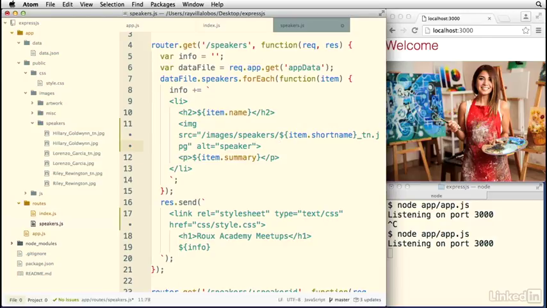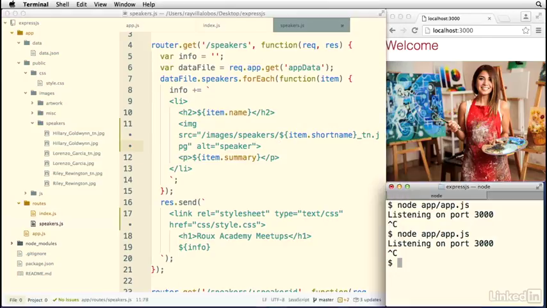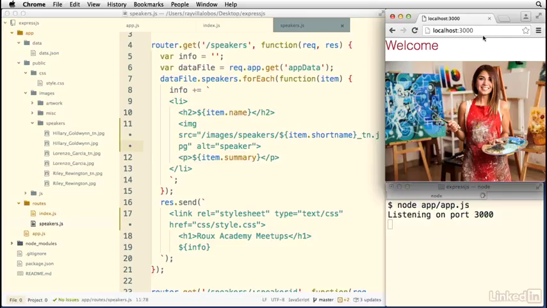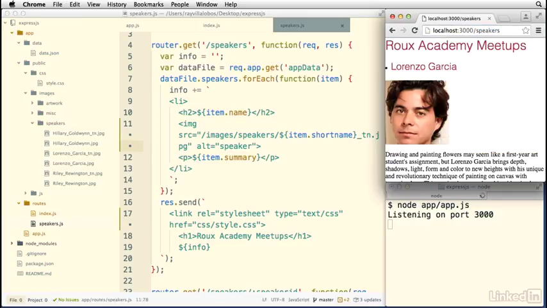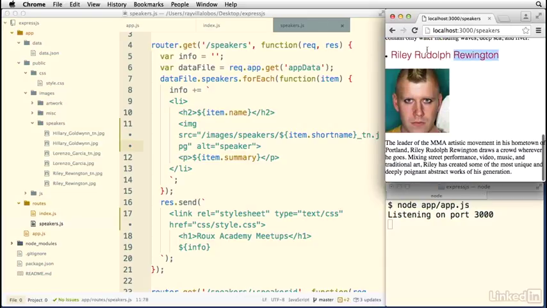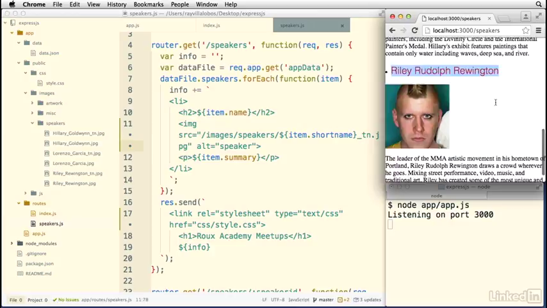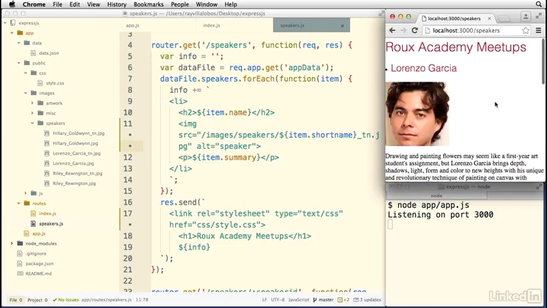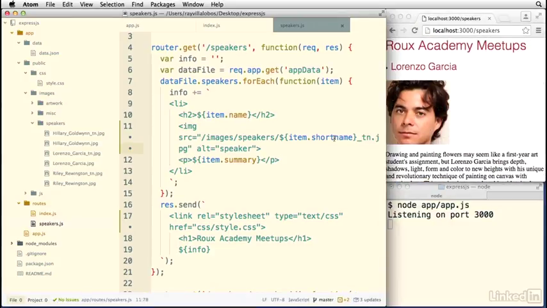So let's go ahead and save that and cancel our server. Go ahead and rerun it and then refresh this page. This hasn't really changed. So let's go to the speakers route, and we should be able to see all the speakers, and also note that the titles are in the new font. So both our style sheet as well as the speaker is loading.